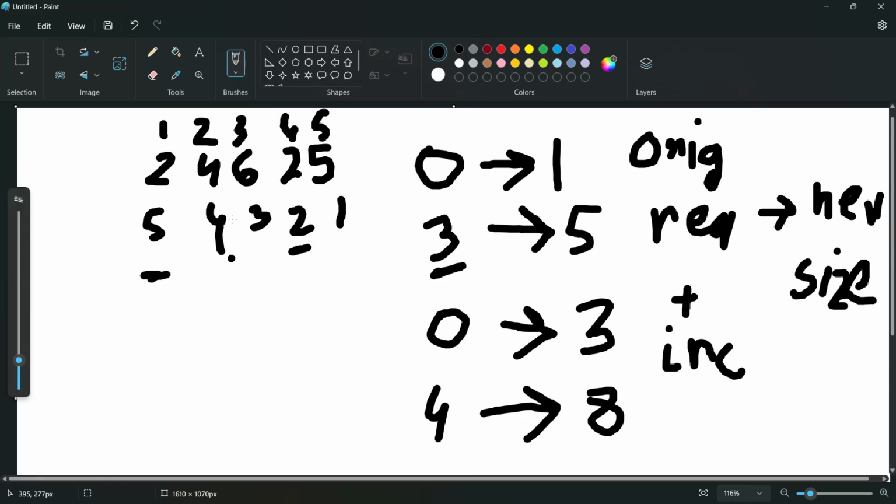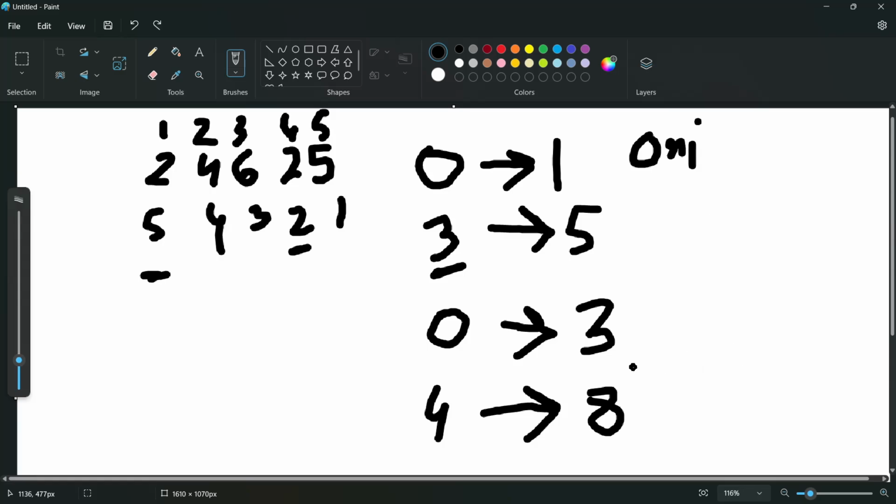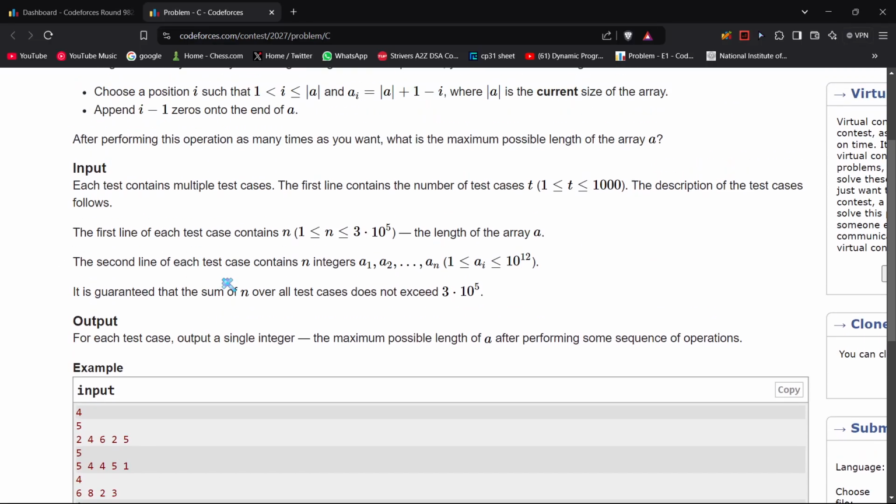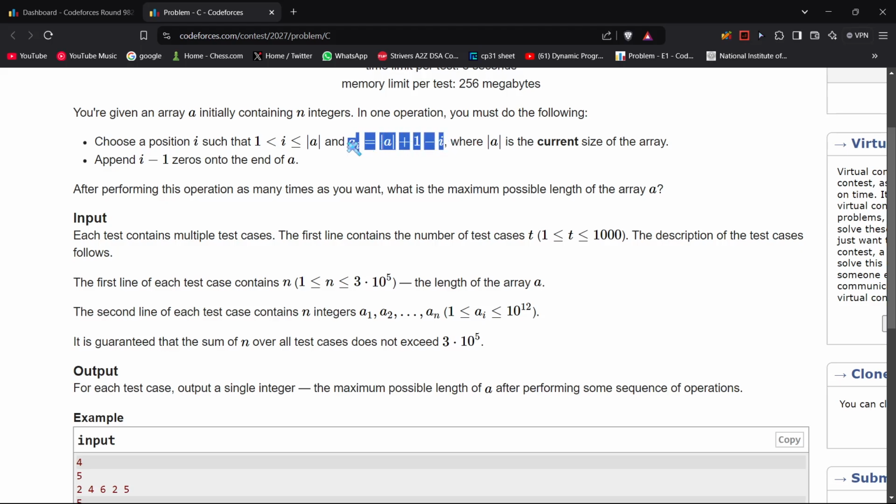So the requirement for this one was 0, new size was 1, requirement for this was 3, new size was 3 plus 2, that is 5, requirement for this was 0, new size would be 3, requirement for this was 4, new size would be 4 plus 4, that is 8. Remember, we have to start from requirement 0 because we can't just add more elements and then start from there, right? We have to start from the original array. We have to first make sure this condition exists.